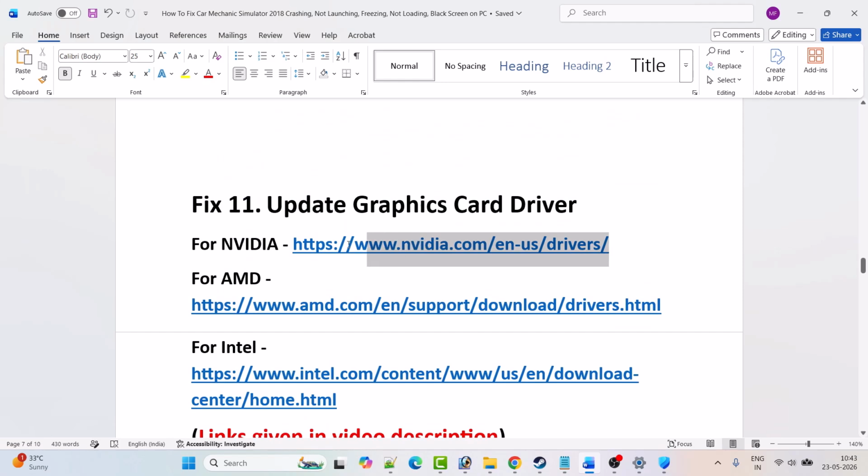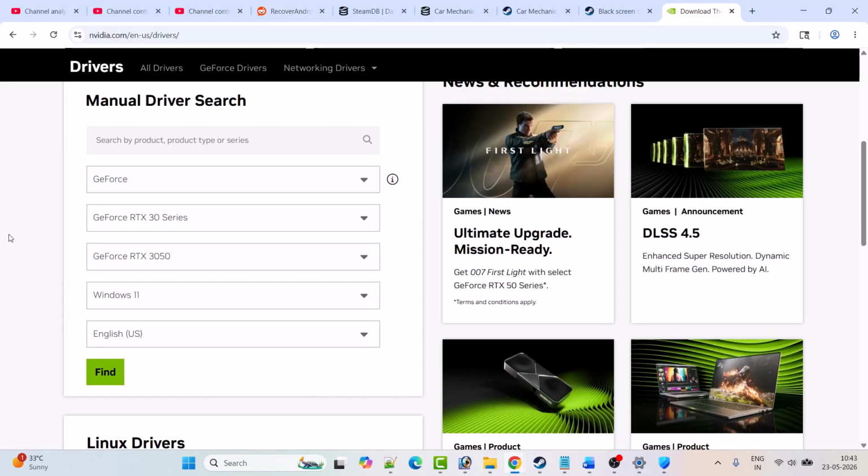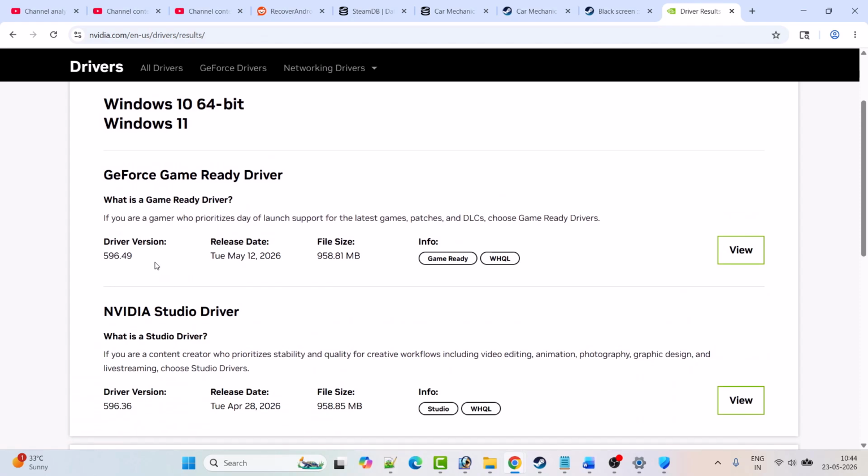So I'm showing the example of NVIDIA graphic card driver. So go to this NVIDIA website. And once you're on this NVIDIA website, enter your graphic card driver version over here. Select operating system and then click on find. Now you have to download and install the GeForce Game Ready driver. So whatever is the latest version, you have to download and install it.